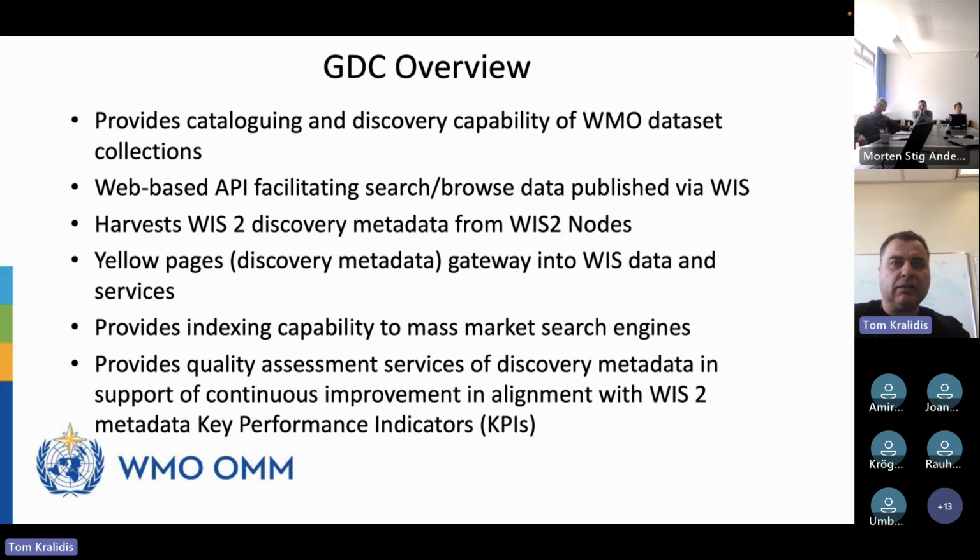The basic way that will work is that we will be ingesting metadata into the catalog, validating it, and running key performance indicators on it in support of continuous improvement.